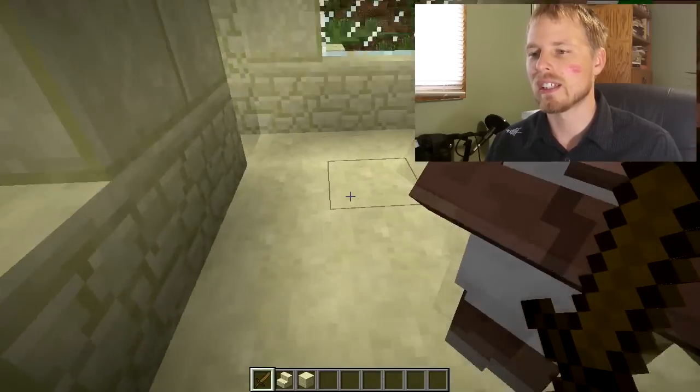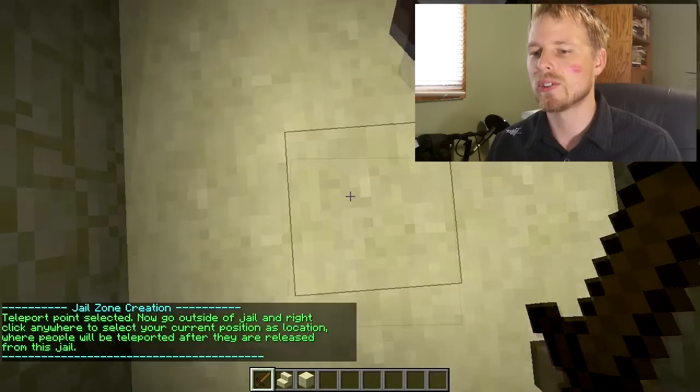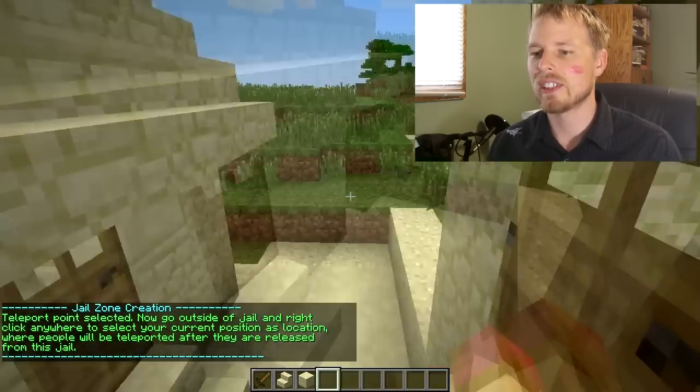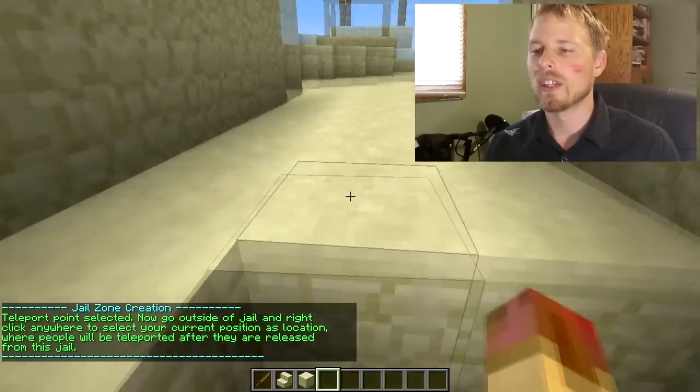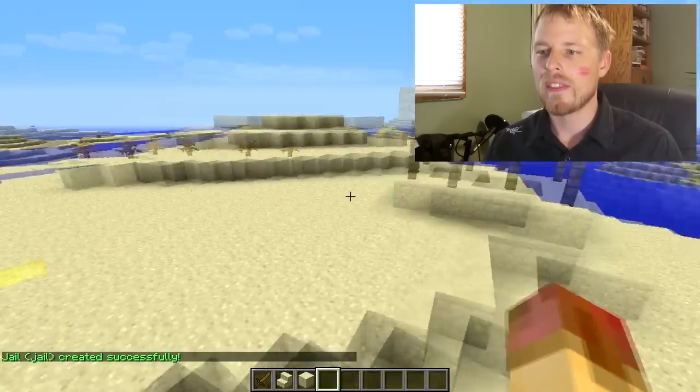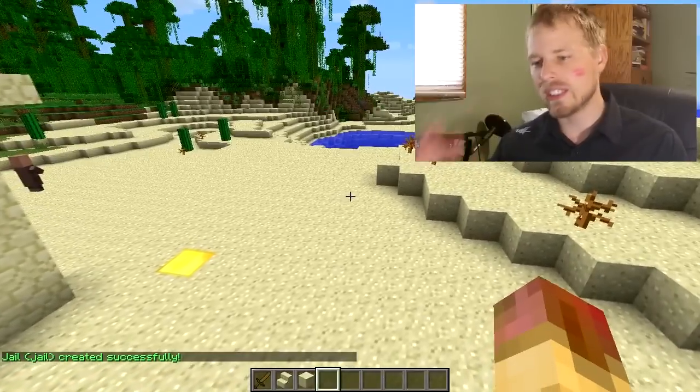All right, and then we're going to select where they will be teleported to when they get jailed, and then you select the point where they get teleported to when they're unjailed. So there we go. That is it. That is all you need to create the jail.